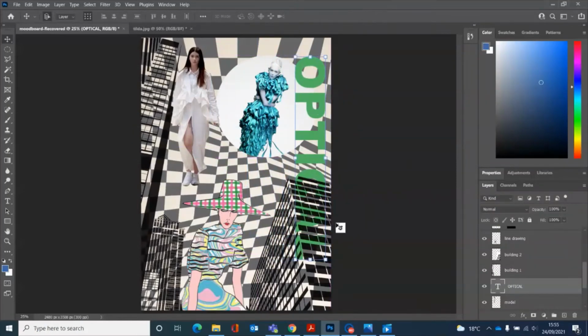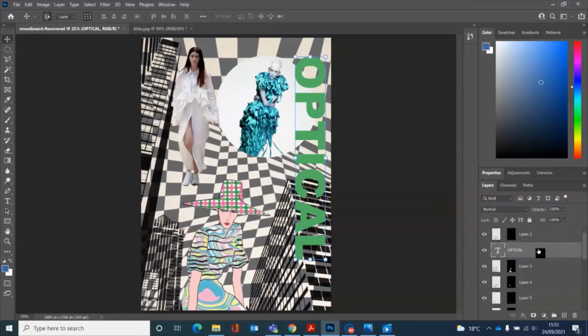Now you can see here that that's gone behind the building. I don't want that, so I want my text to be right at the top. So I'm going over here to the layer section, and clicking down on optical, holding down and dragging it to the top. Might have to do that bit by bit. I think I'd like it to go from top to bottom.